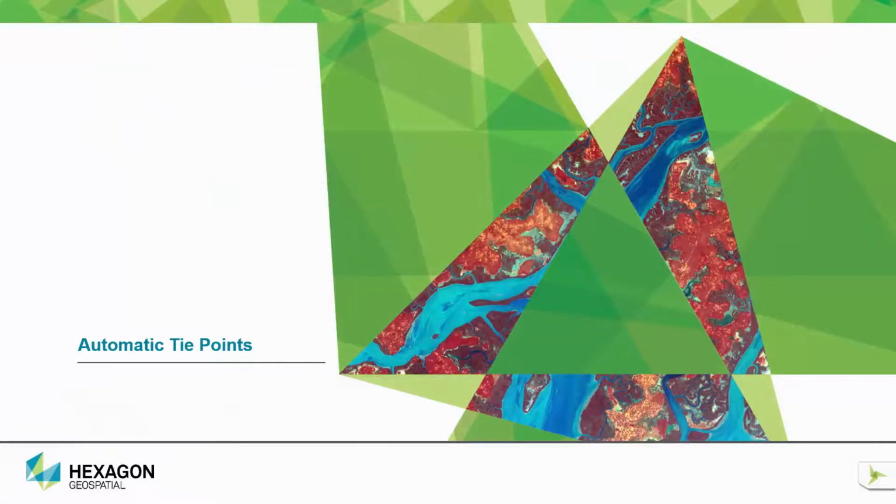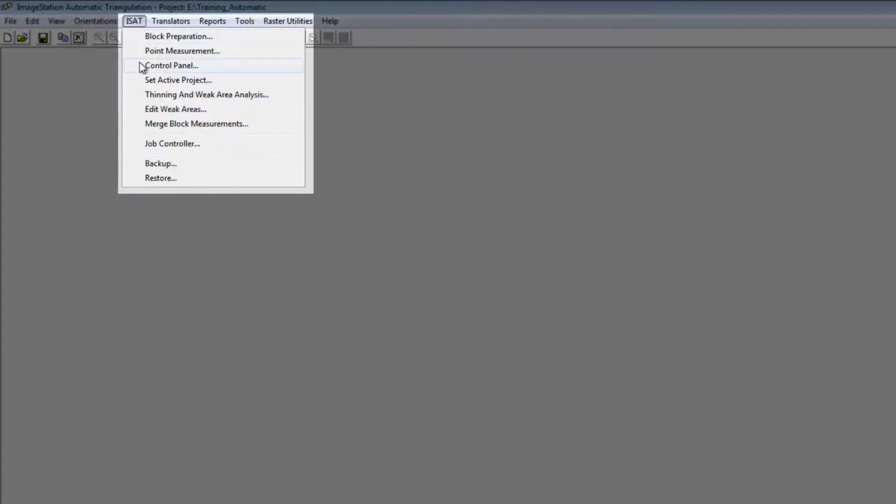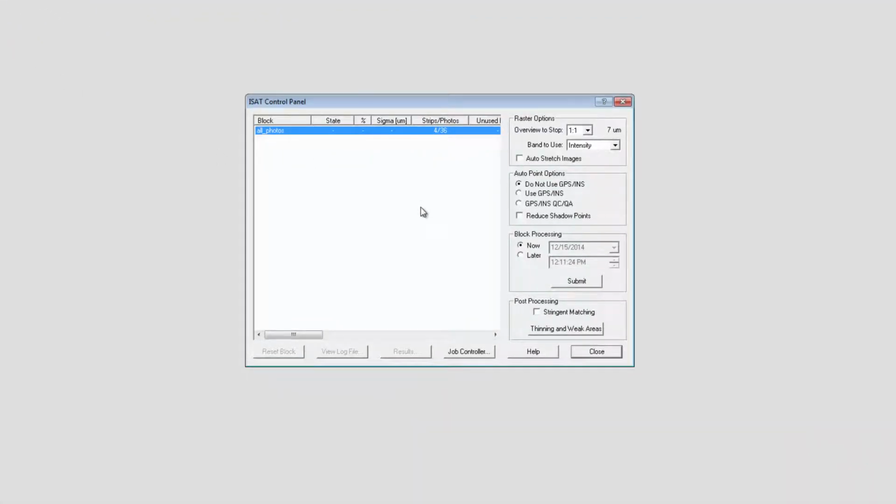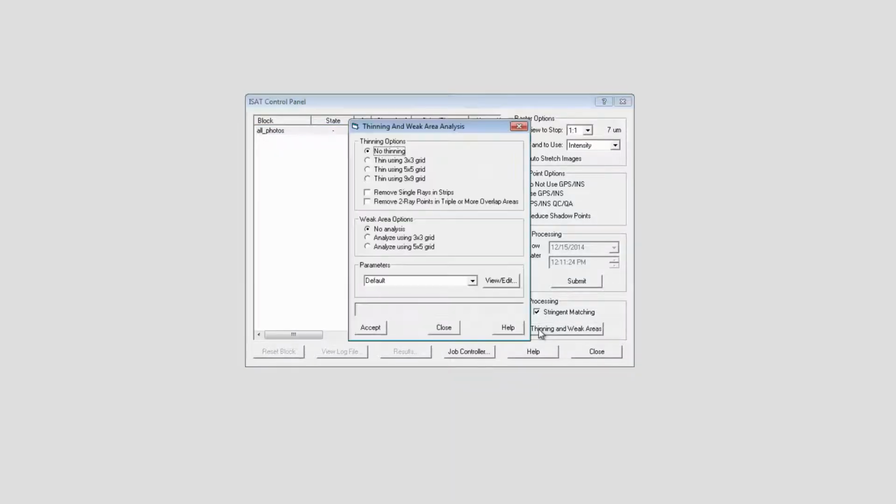Next, use the ISAT control panel to execute and monitor the automatic tie point matching process. Click ISAT Control Panel. For this project, under Post-Processing, check Stringent Matching and click Thinning and Weak Areas to open the dialog. Under Thinning options, select Thin using 9x9 grid and check Remove Single Rays in Strips and Remove 2 ray points in triple or multiple overlap areas.